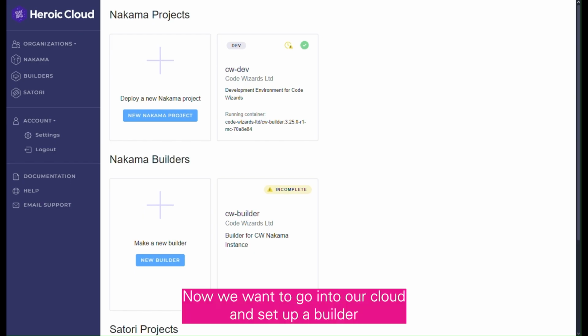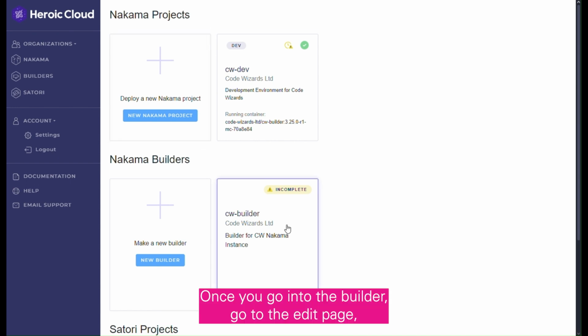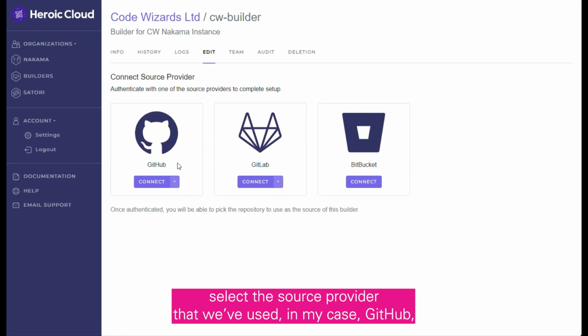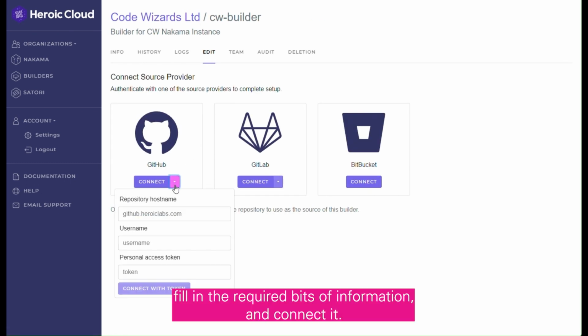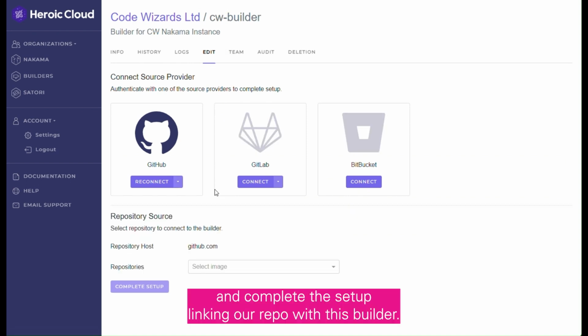Now we want to go into Heroic Cloud and set up a builder so that we can build a version that our Nakama runtime is going to use. We want to go into the builder, go to the edit page, select the source provider that we've used, in my case GitHub, fill in the required bits of information and connect it. From here we can select the repository that we're going to use and complete the setup linking our repo with this builder.